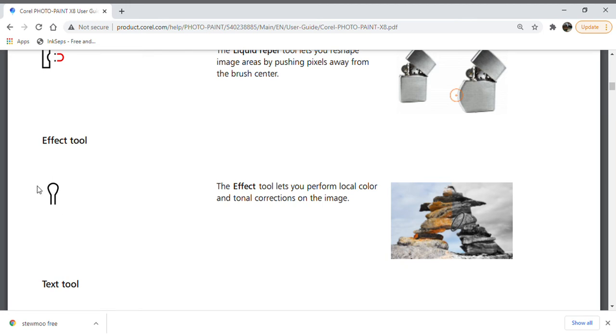Because a lot of you watching right now are screen printers. The effect tool. Once again, the effect tool lets you perform local color and tonal corrections on the image. Local, I'm assuming, means close up.